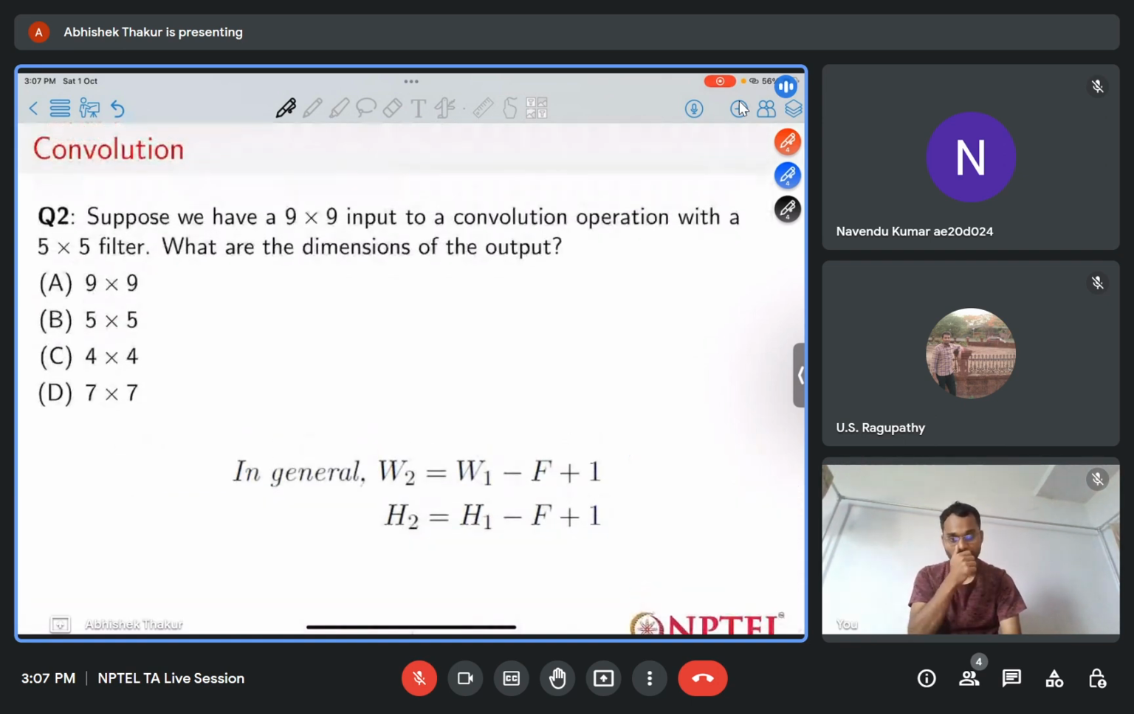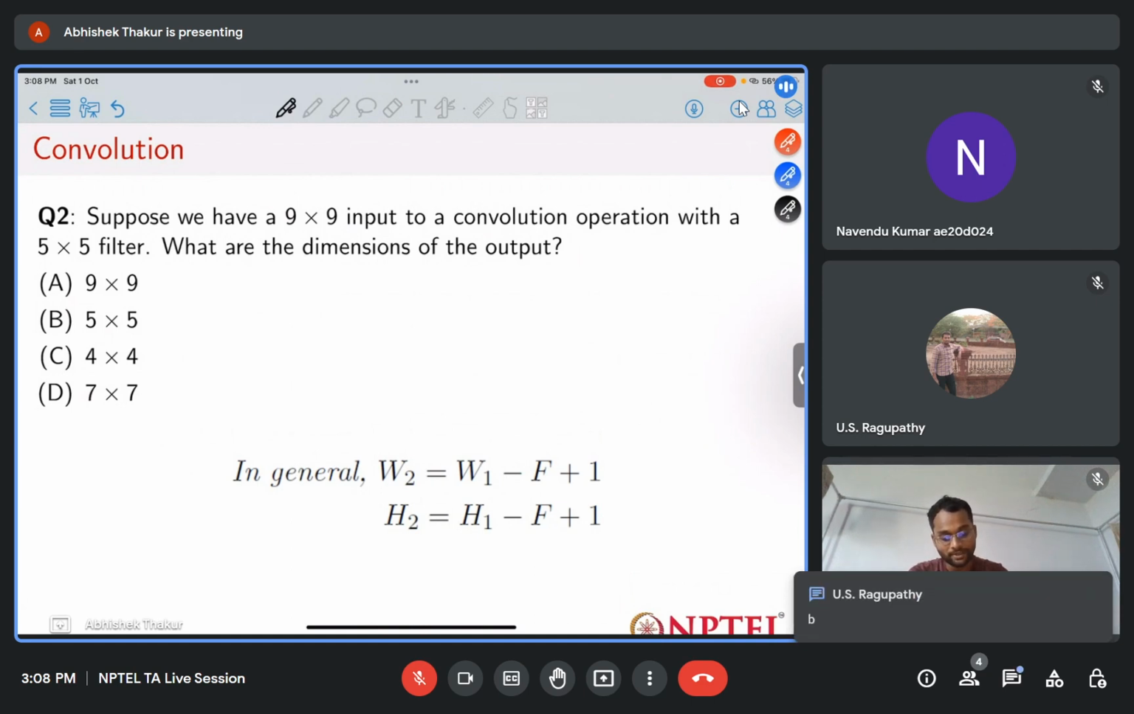This is a very simple question. You can also answer these questions in the chat box if you know. The question is, suppose we have a 9 cross 9 input to a convolution operation with a 5 cross 5 filter. What are the dimensions of the output? So generally we can find this using the formula. W2, that is the width of the output, is equal to W1, that is the width of the input, minus F, the filter size, plus 1.